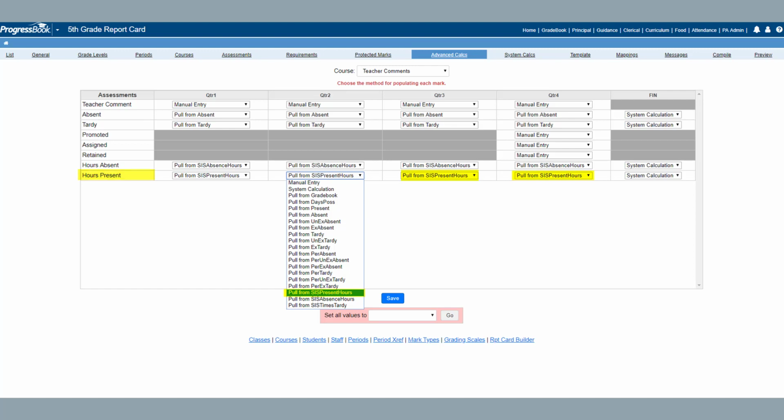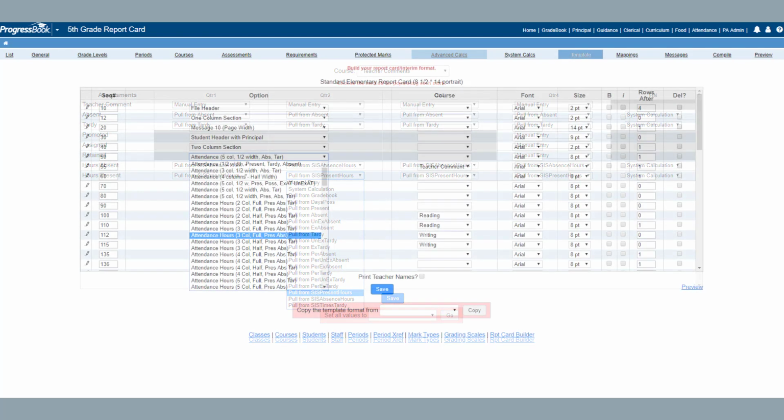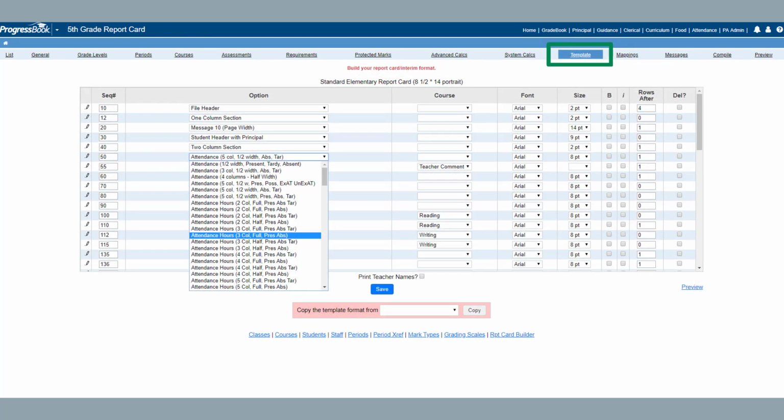Next, we're going to add the new attendance hours templates to our report card. Navigate to the Template tab. In the Option column, locate the name of the attendance template piece that corresponds with the assessments you added earlier. Make sure you select the correct course that has your new attendance assessments, and click Save.